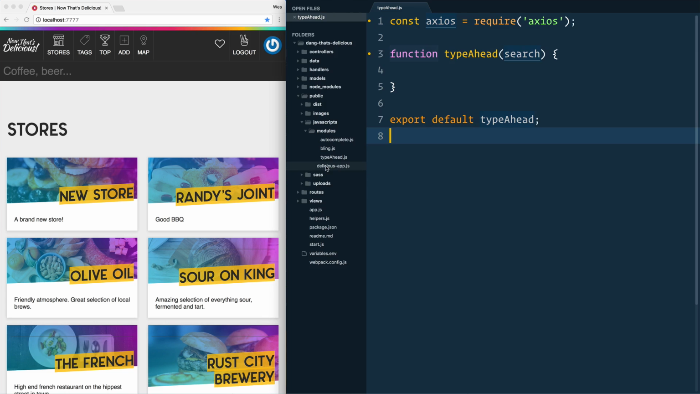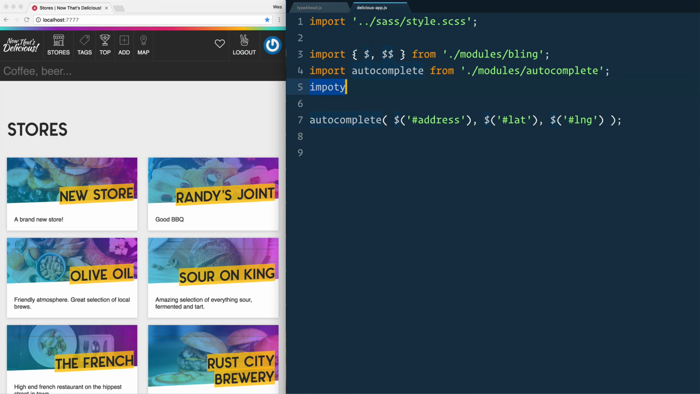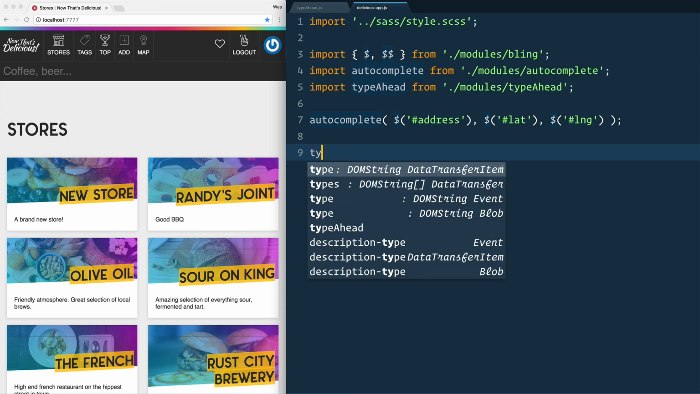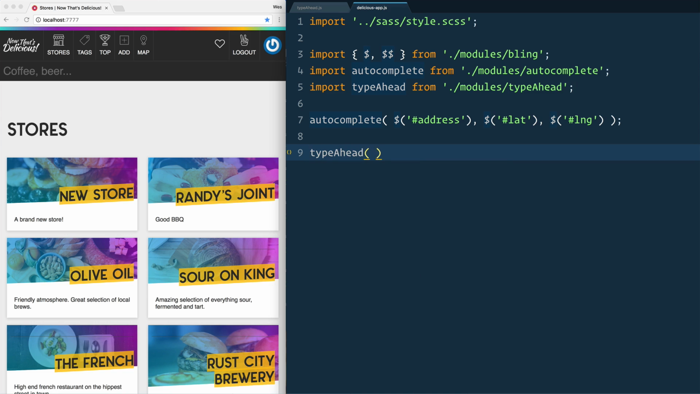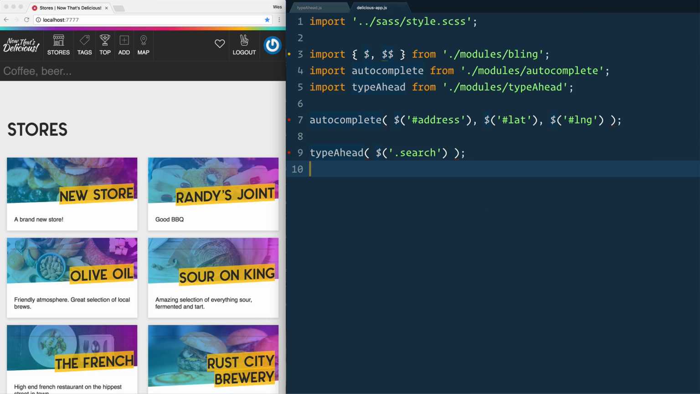Good. Then we'll open up our main delicious.app and we will import that. Import, we'll put it above here. Import typeAhead from modules typeAhead. Then we will run it. We'll say typeAhead and we will pass it $.search.